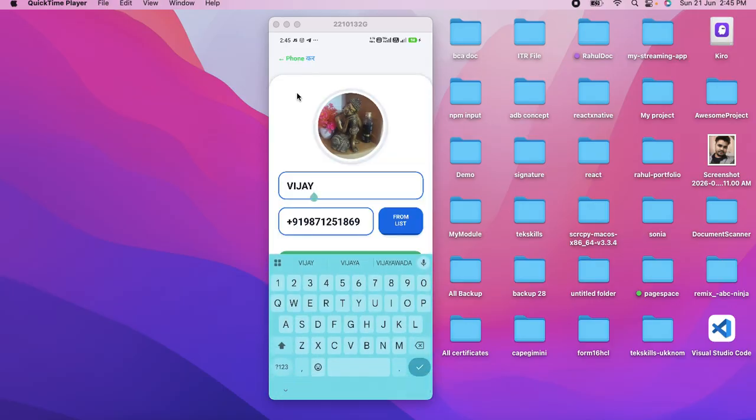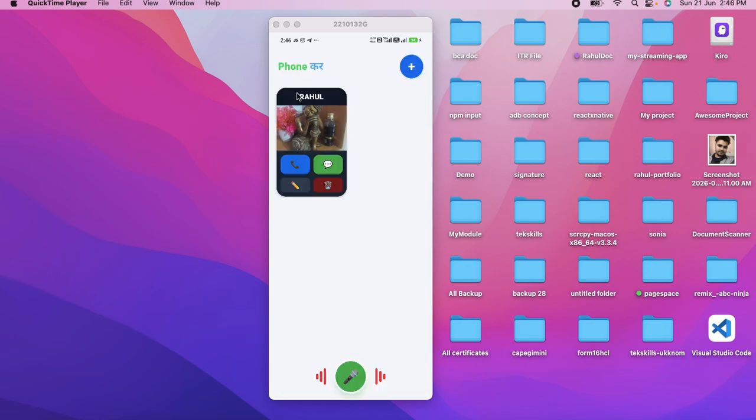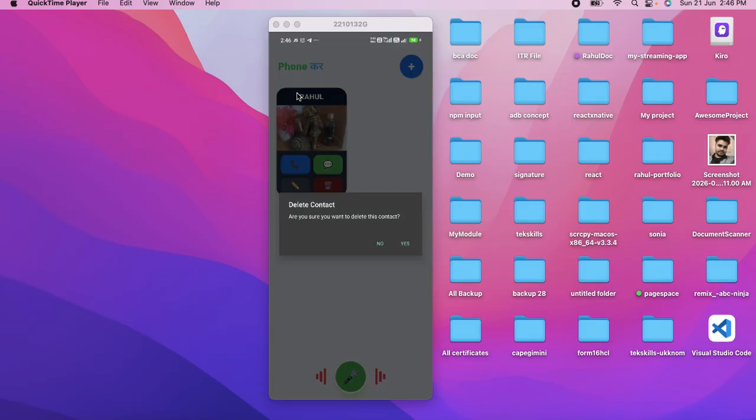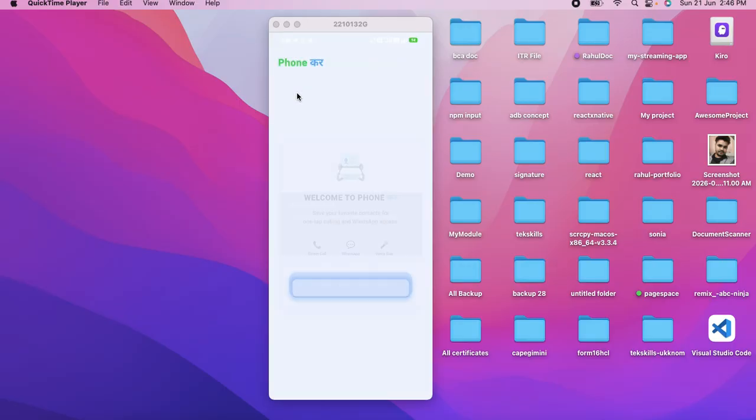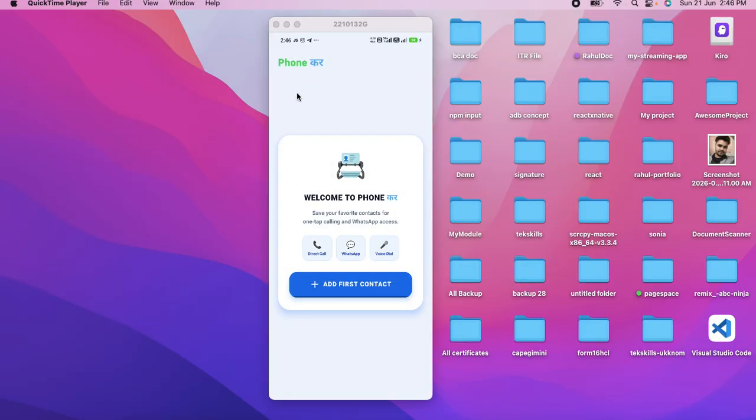Okay, suppose I'm changing it to Rahul, or we can change it to anything else you want. Okay, now it's showing the name Rahul there. And we can also delete this contact by clicking on the dustbin icon. Now it will ask, are you sure you want to delete this contact? If we say yes, then this contact is deleted from the home screen.